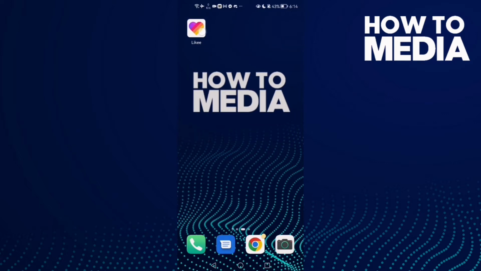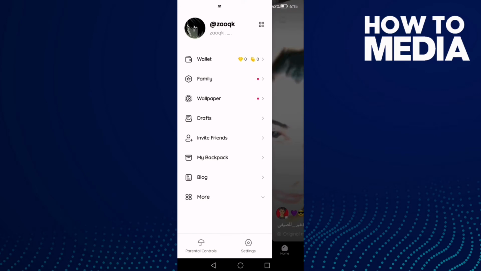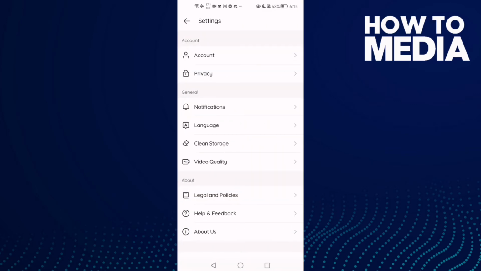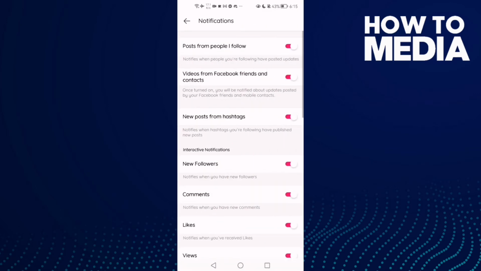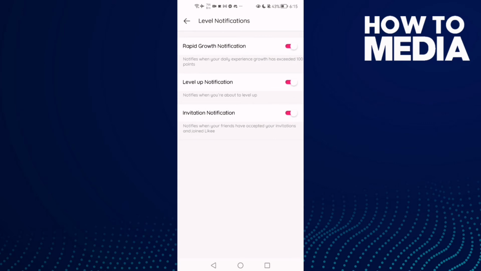First thing, go to Likee app and then click these three lines in top corner and click settings. Here you will find notifications, click on it and scroll down until you find level notifications. Click on it and that's it.